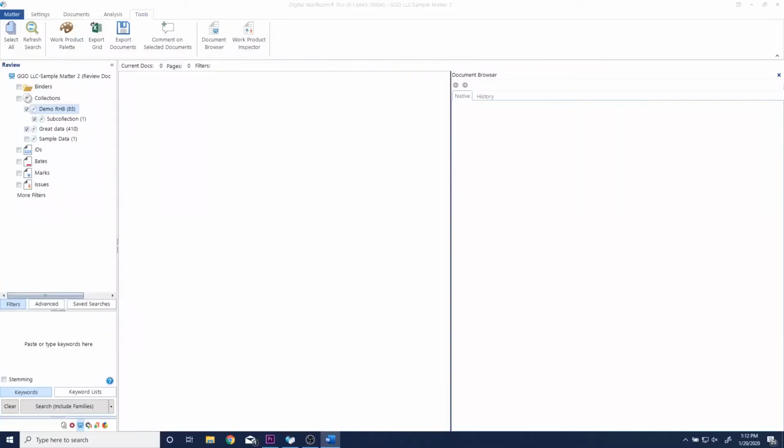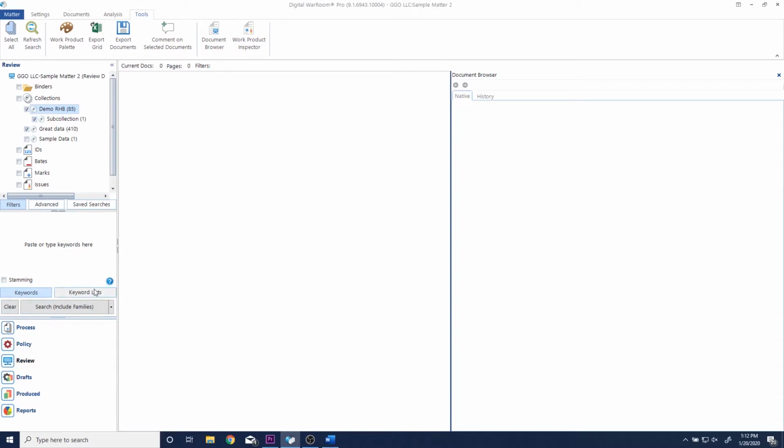Here we are in the Digital WarRoom interface. Down in the bottom left, there are a set of views which represent different stages of the e-discovery workflow. To add collections and data into Digital WarRoom, you will want to be in the processing view.